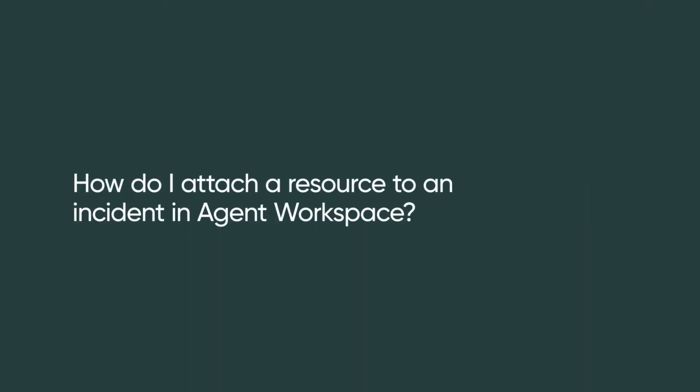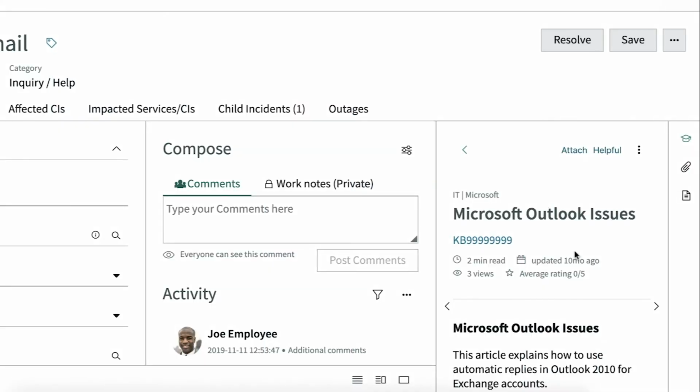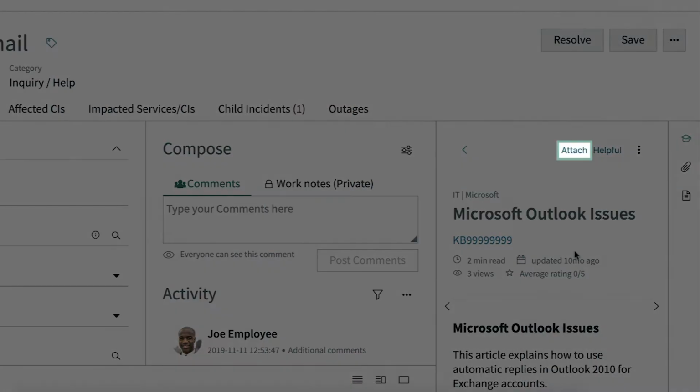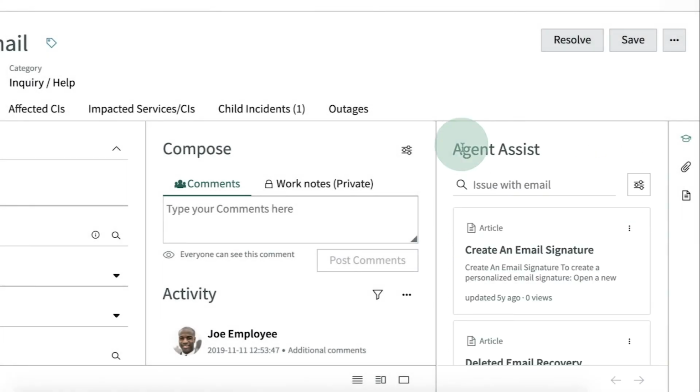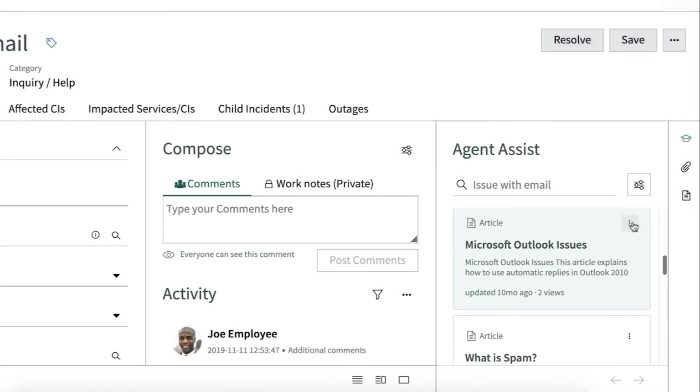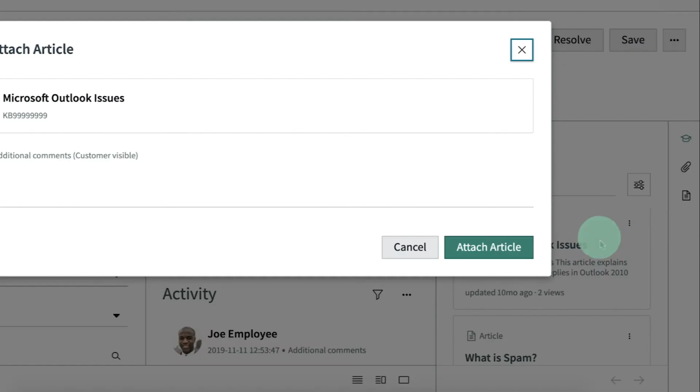How do I attach a resource to an incident in Agent Workspace? To attach a resource to an incident, click Attach when the resource is open. Or if you're viewing the list of cards, click the menu button and select Attach.